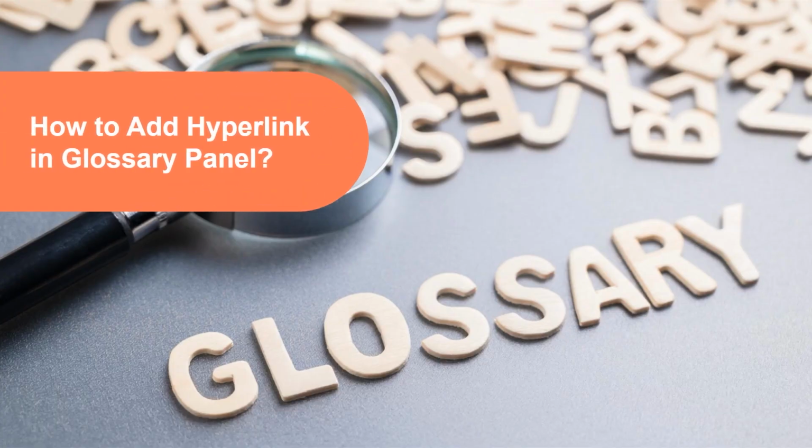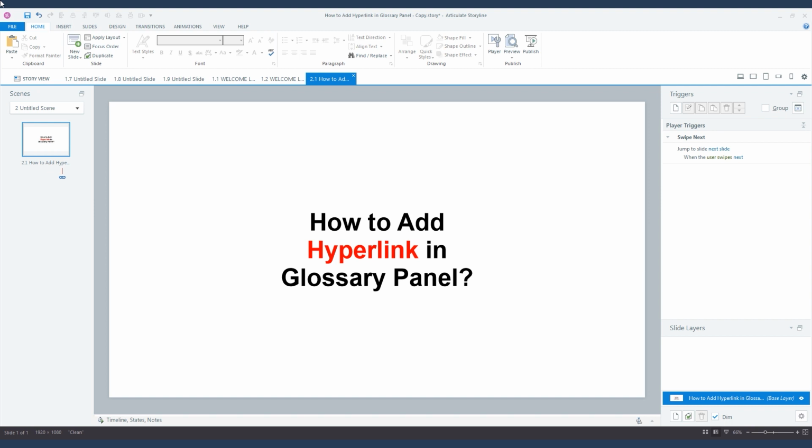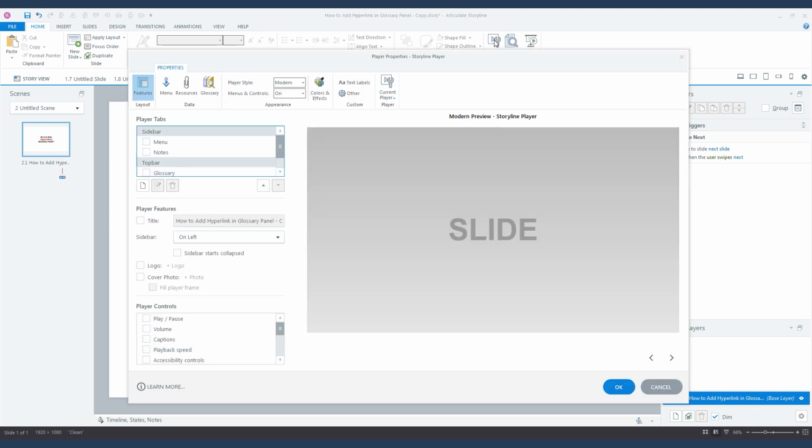Hello! In this video, you will learn how to add a hyperlink in the Glossary panel in Storyline 360. First, open your Storyline 360 project. Next, go to the Home tab and click the Player button in the toolbar. Then, click the Glossary option in the Player Properties window.